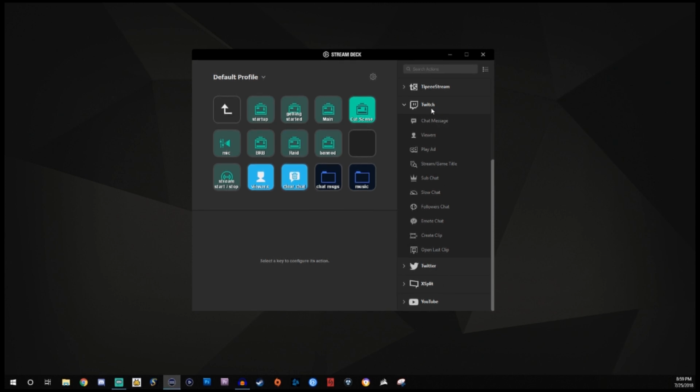And I do like how they have it where you can create a clip with the press of a button. I would like to see that once Mixer starts having the ability of having clips made for everybody. Right now it's only for partners because it's in beta. And I think that'd be really cool to have that button brought into the Stream Deck too.